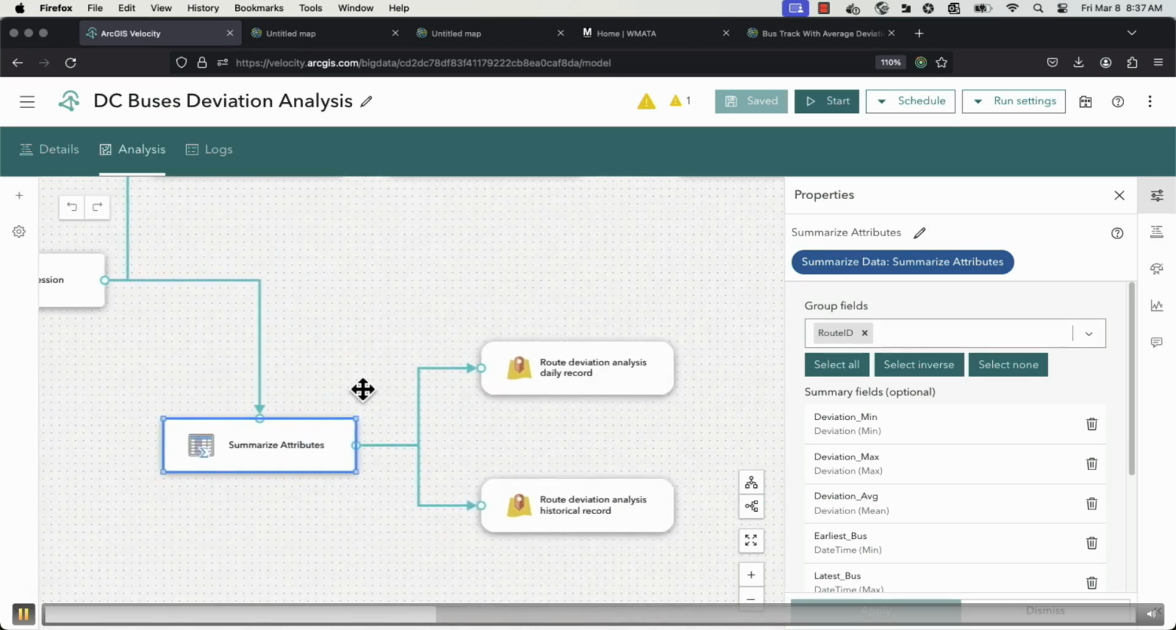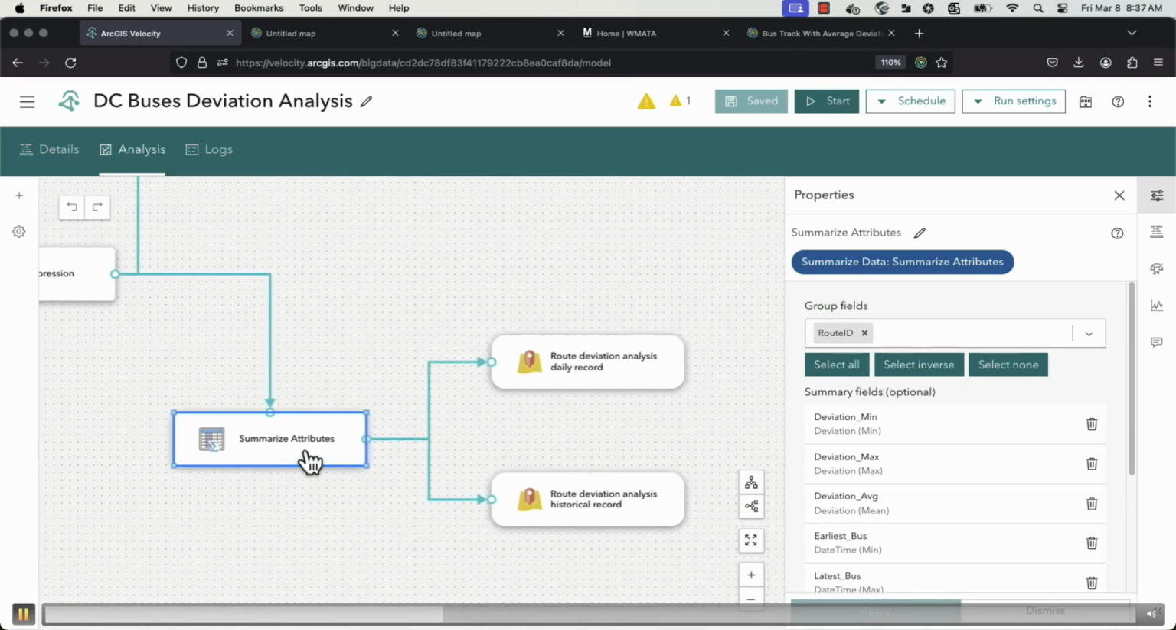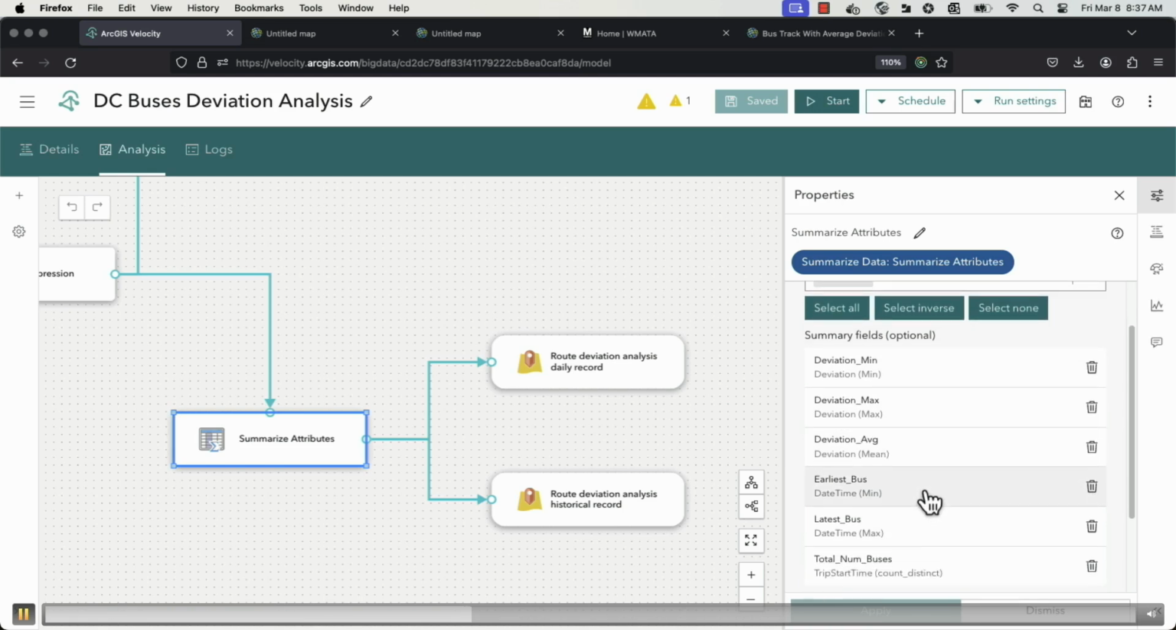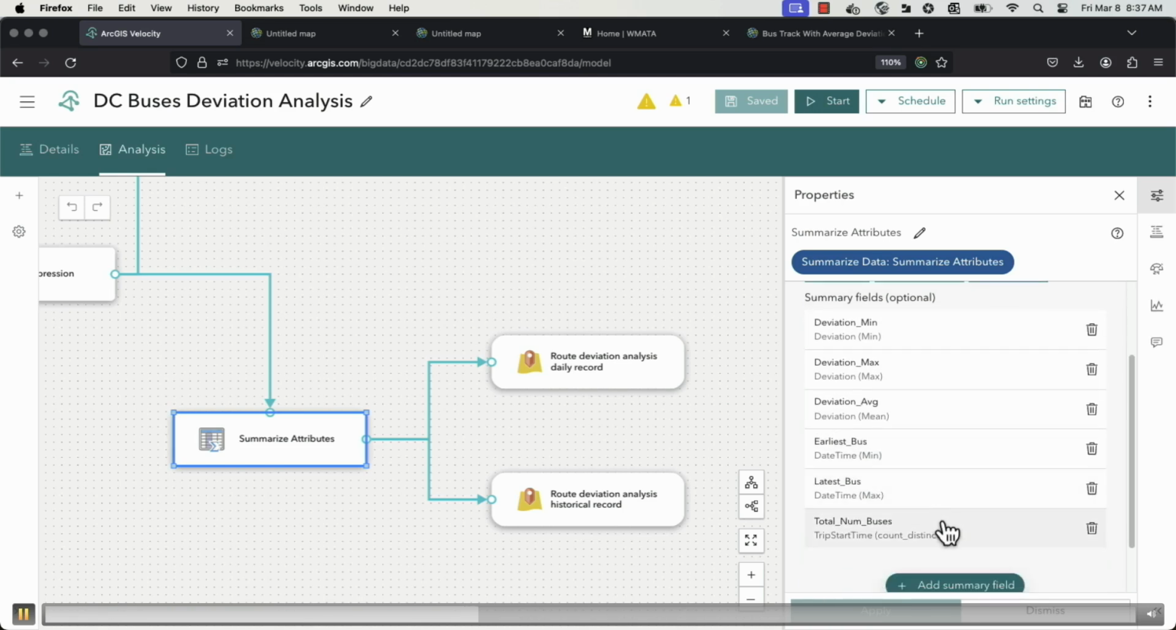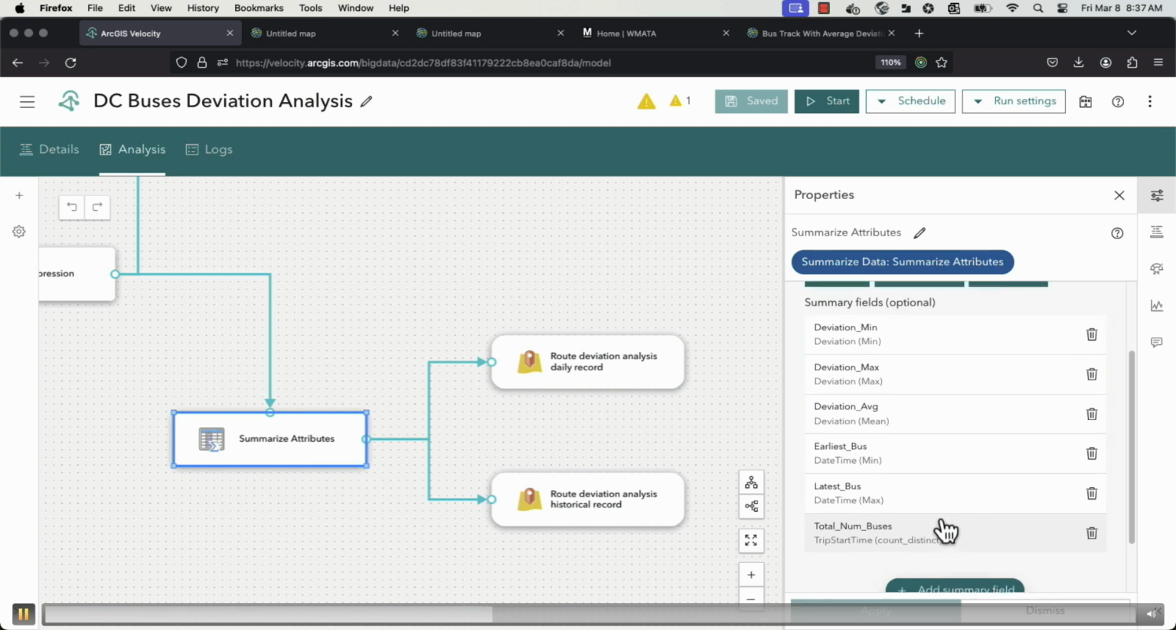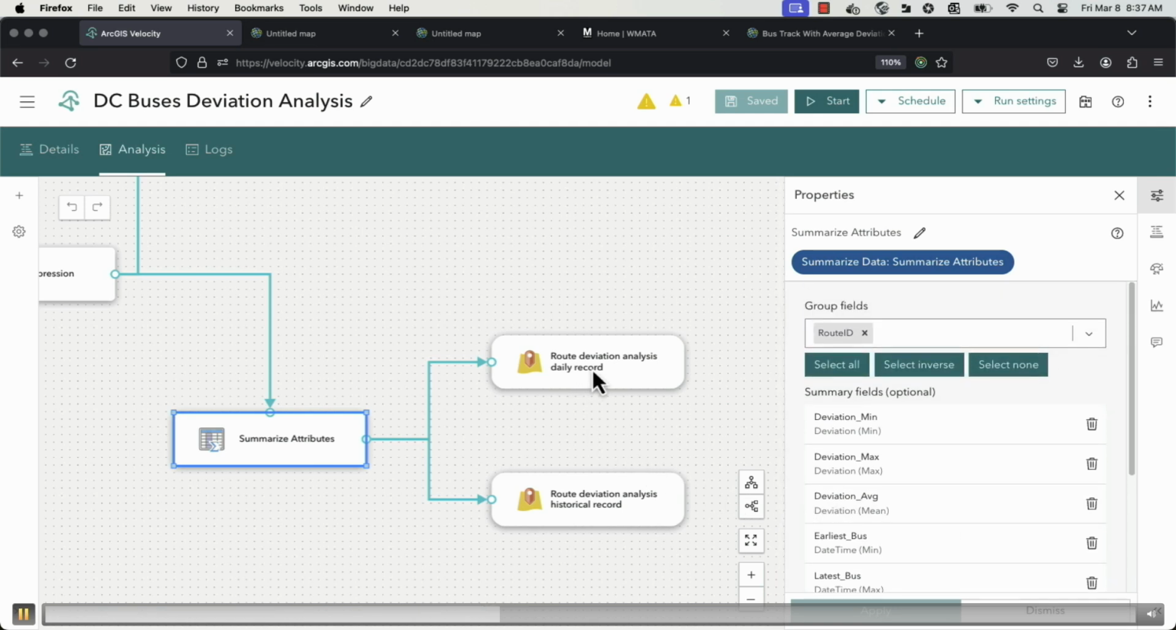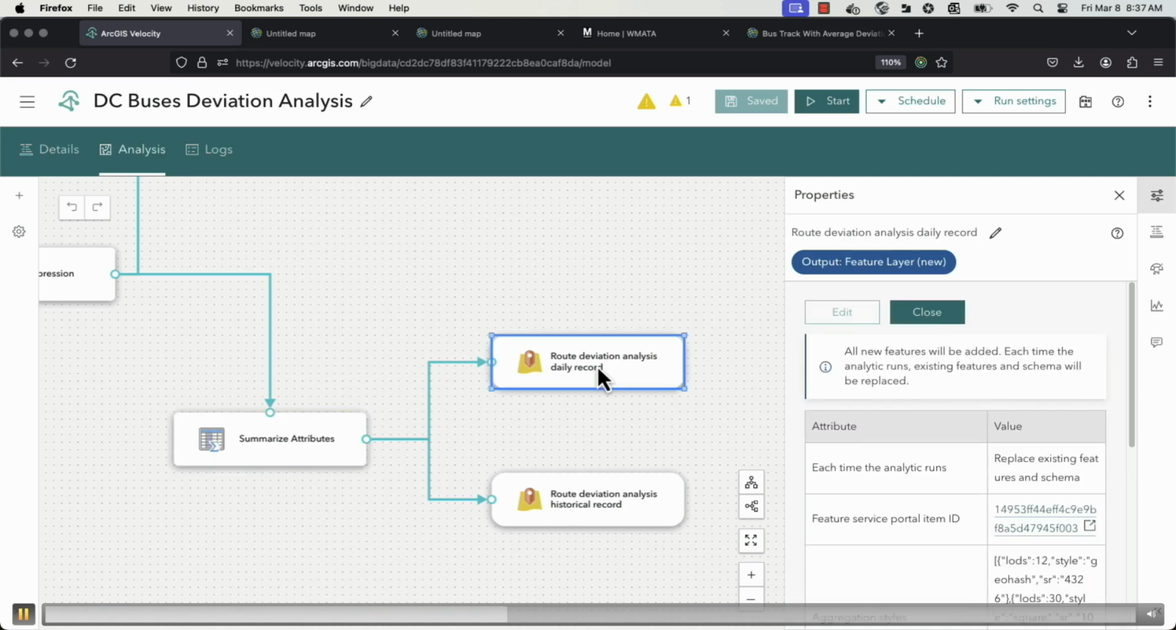On the summarized attributes here, we're going to take that data and determine a number of different summary fields. We're grouping by the route ID instead of the vehicle ID. For the route, we're going to determine the min, max, and average, and also the earliest and last bus, and how many buses were on that route for that given time period. That groups all of our data together, and we can output it to 2 feature layers.